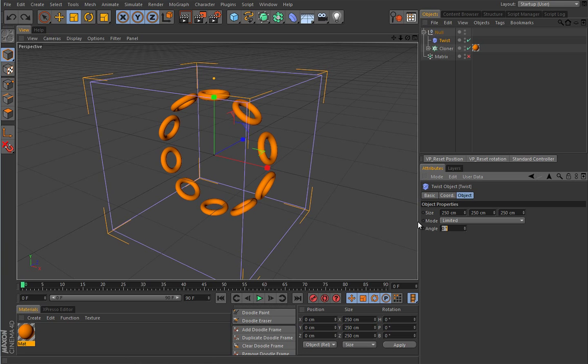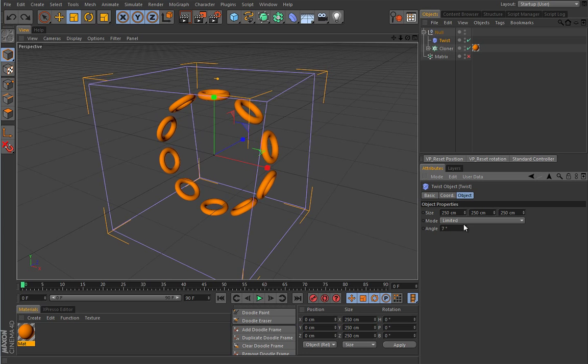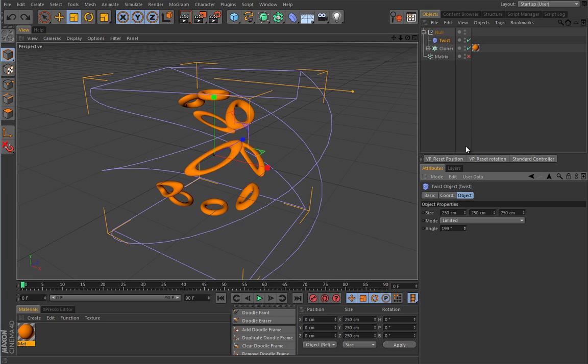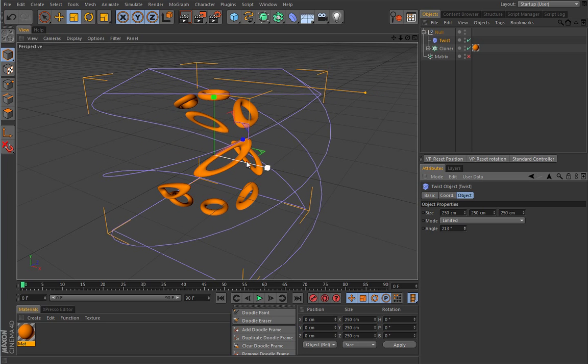Now you can play with this angle setting here in the twist deformer, and I think you are clearly seeing the problem. Look how those clones are distorted. And certainly that can be an effect that you want, but what if you don't want the clones to be distorted? Well, in that case, you should help yourself with this matrix guy.